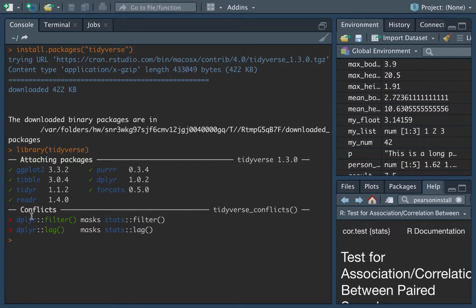Now there's a couple of conflicts here. Do not worry too much about this. What this is saying is that the new filter function from dplyr has replaced the old filter function provided by the old stats package, in the same way the new lag function has replaced the old lag function. This is completely fine. The Tidyverse is effectively updating R and giving you new and, to be honest, better versions of many of the existing old functions.